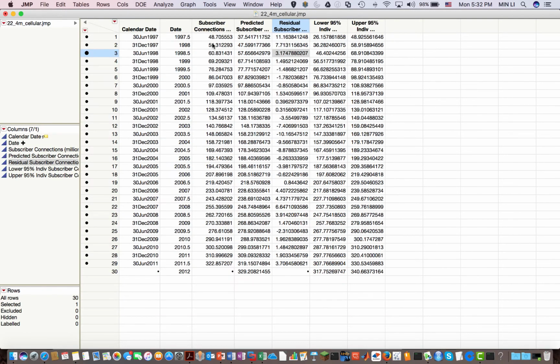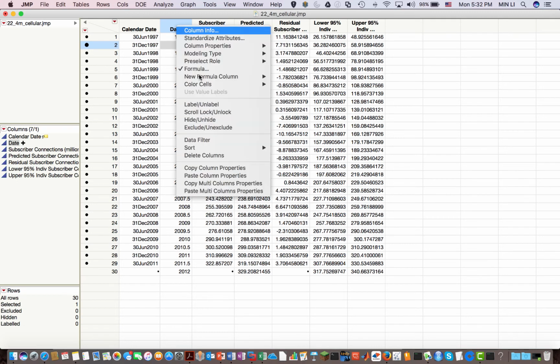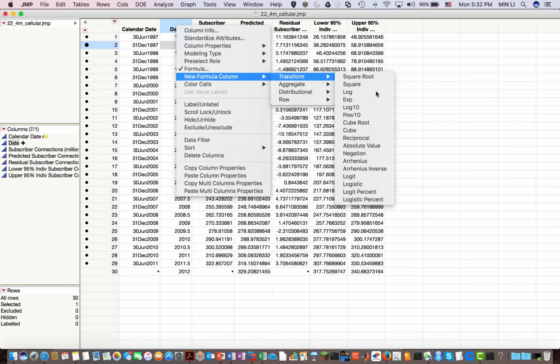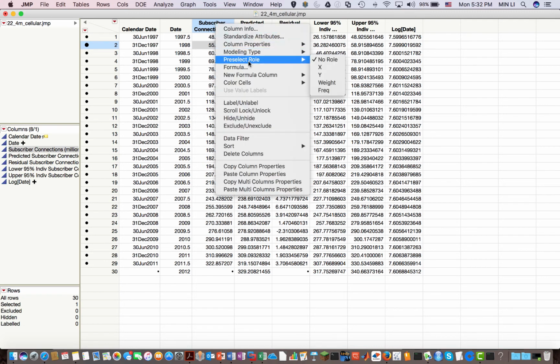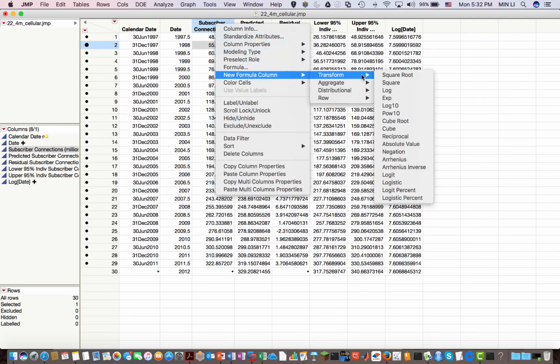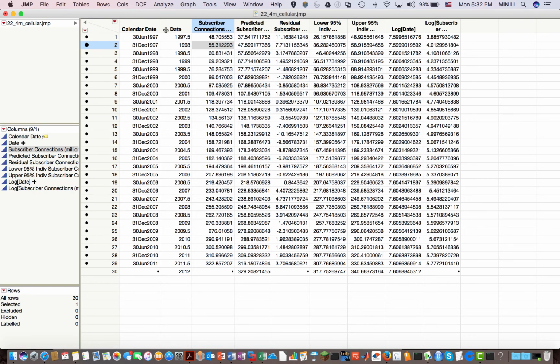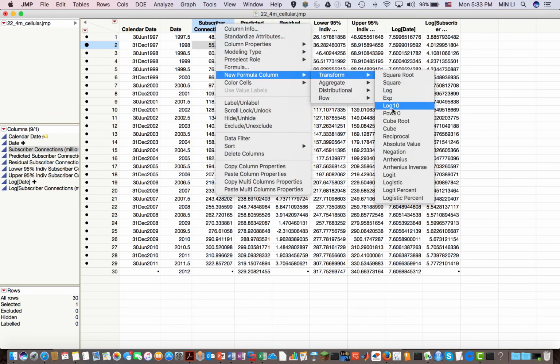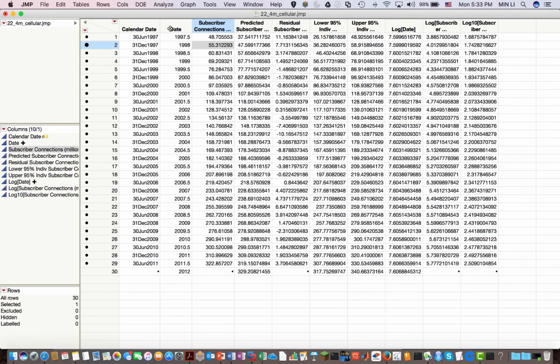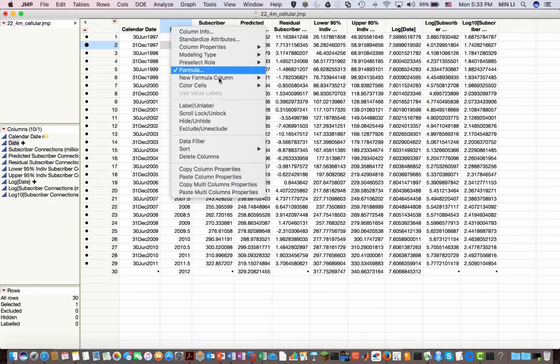I will also show you the log transformation. In fact, I can do the log transformation for both variables, the natural log transformation. So it's a new column formula, transform, natural log, on the subscriber connection. So these are the natural log transformations. You can also do the base 10 log transformation if you want, log 10. We may not use it.